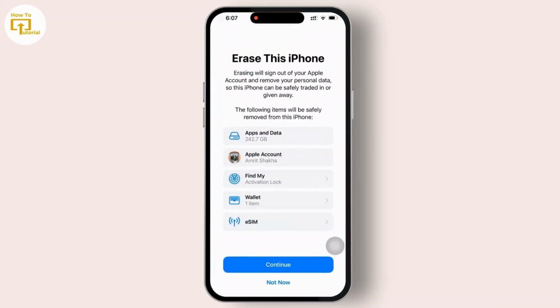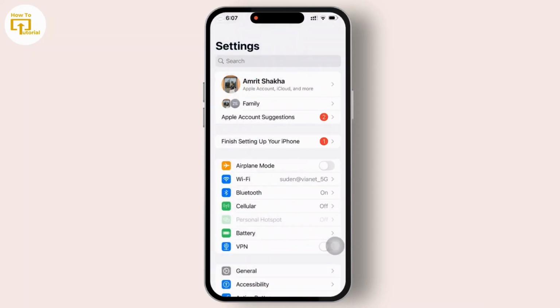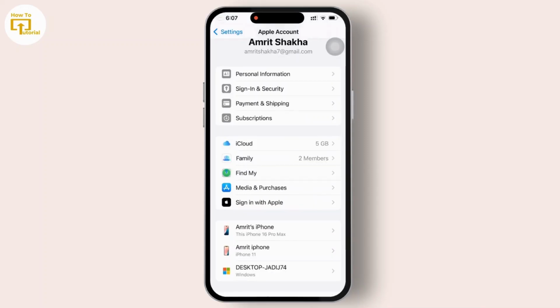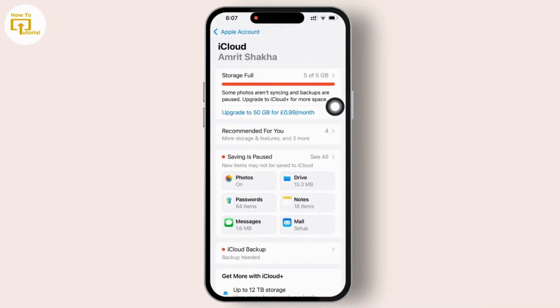So, first things first, open the Settings app on your phone. And once you have opened it, simply tap on the name at the top. Now select iCloud, and here at the top you will see your iCloud storage usage. So if you are running out of space, simply tap Manage Account Storage and consider upgrading your plan if needed.